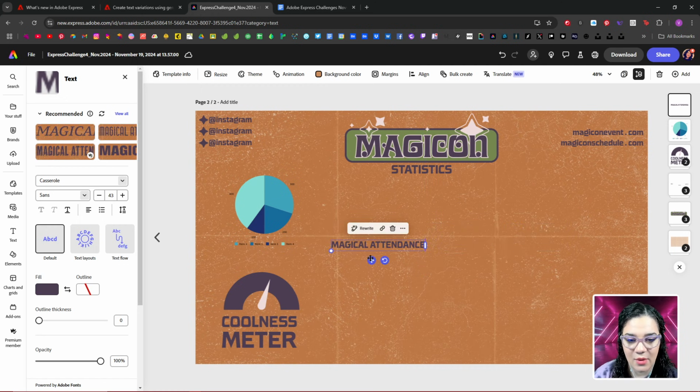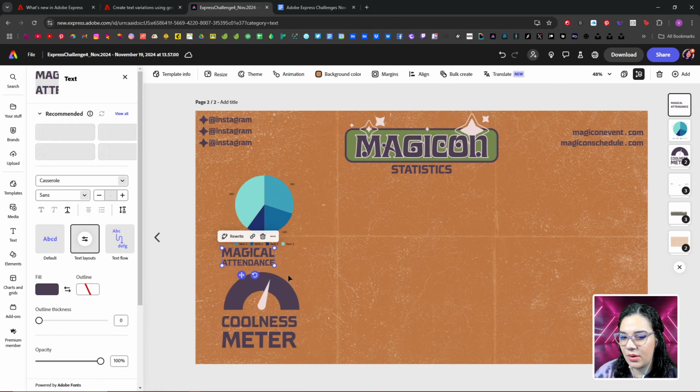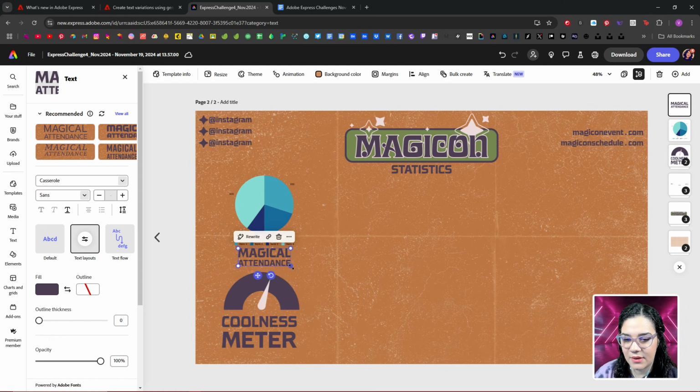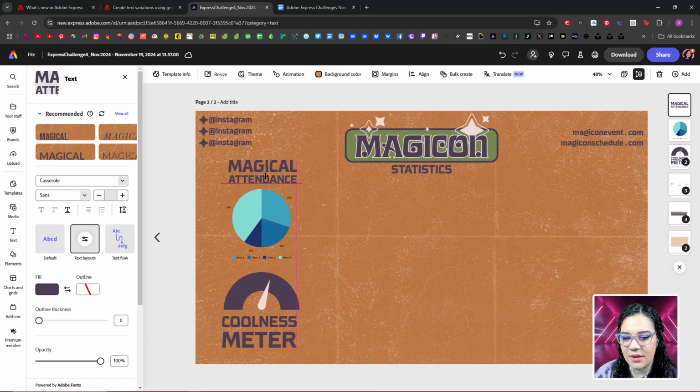And I'm just going to shrink that right down, and we are going to center that right there. Let's go ahead and make it just a little bit smaller. Or instead of smaller, we can do our text layout as well. Oh yeah, magical attendance. And maybe we'll put it on top so that it doesn't get sandwiched into our coolness meter for this event. Let's go ahead and do like this. That looks good to me. I won't be too precious about the spacing.